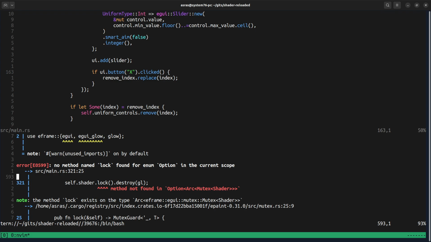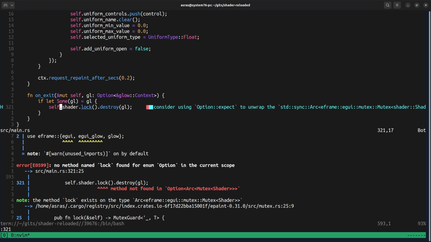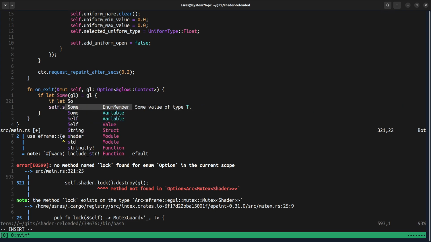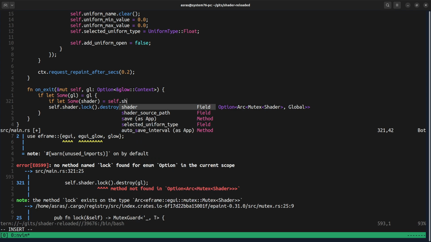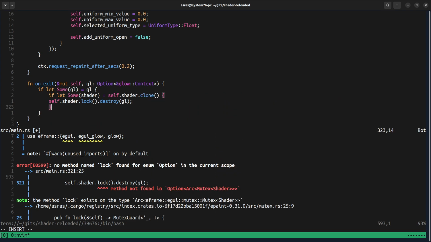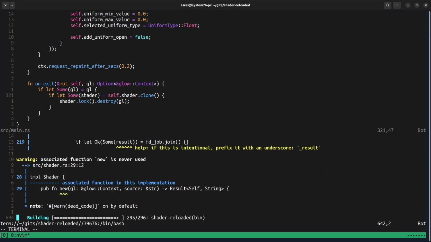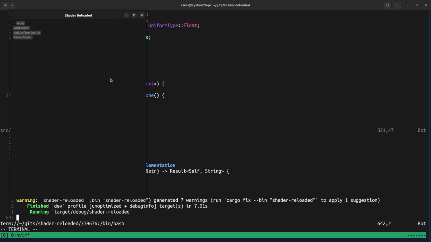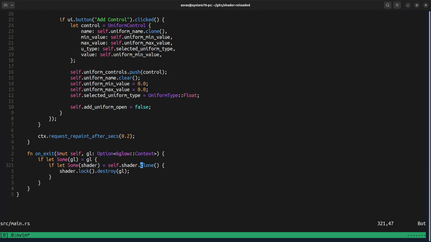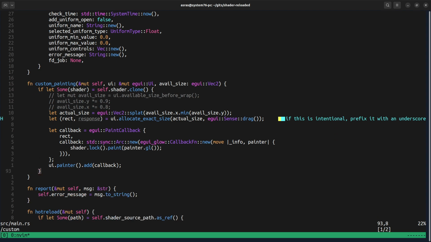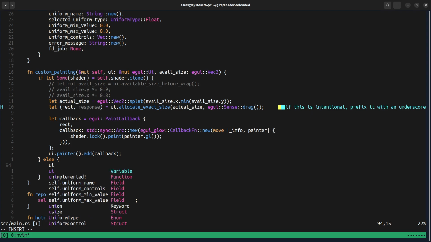What's the error? The error is on this line. Fair enough. If let Some shader, shader stuff. Okay, we don't need to clone it, but so yeah, now we don't have anything. Maybe we just want to make a kind of blank something, you know, UI. What do we have?